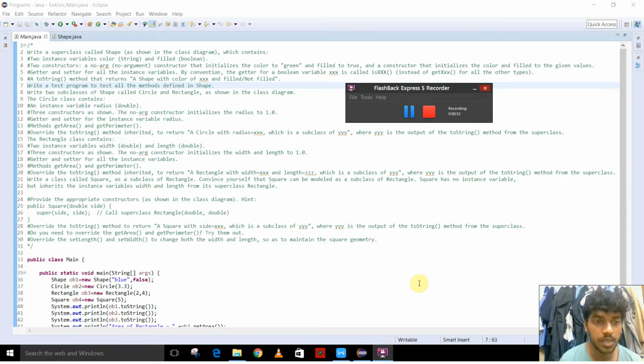Write two subclasses of Shape called Circle and Rectangle as shown in the class diagram. The Circle class contains an instance variable radius of type double, and three constructors as shown. The no-argument constructor initializes the radius to 1.0. Getter and setter for the instance variable radius, and methods getArea and getPerimeter. Override the toString method inherited to return a Circle with radius xxx, which is a subclass of yyyy, where yyyy is the output of the toString method from the superclass.